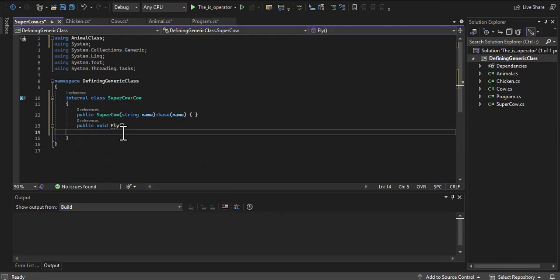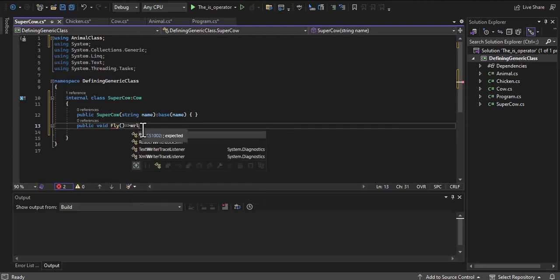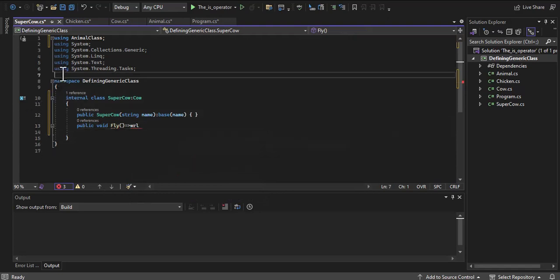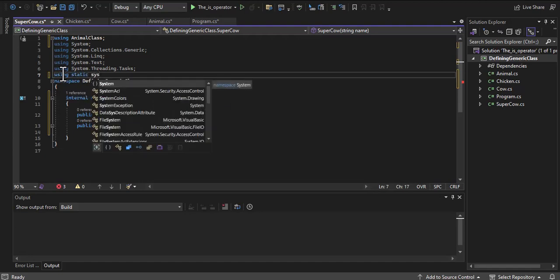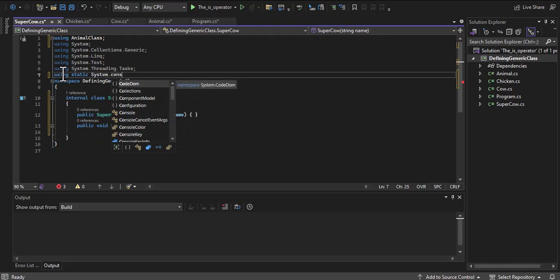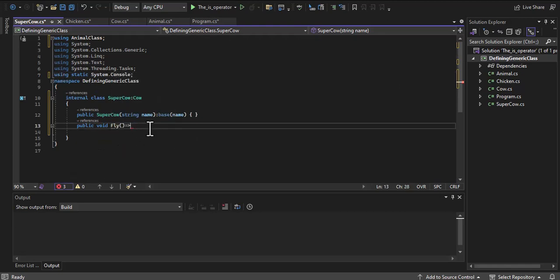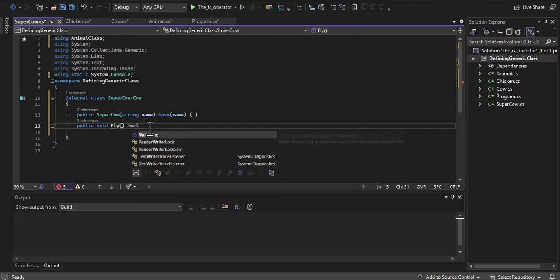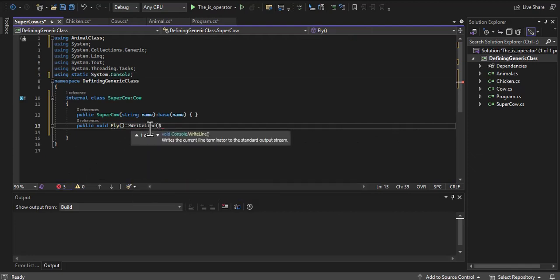Let me not do that. Let me use the fat arrow. So let me just have a WriteLine. Okay, I will need to import that, so I'm using static System.Console. Very good.